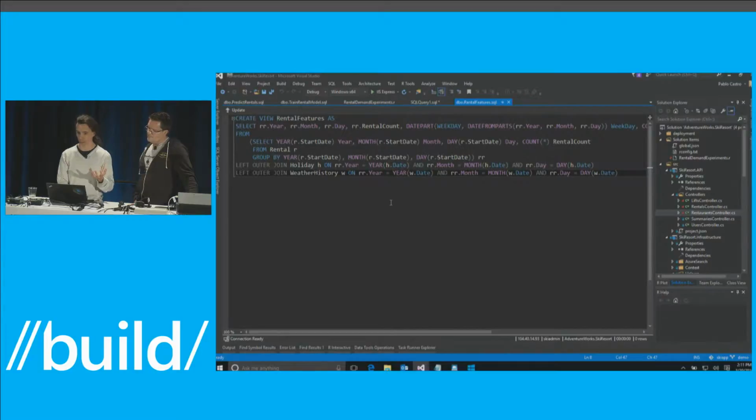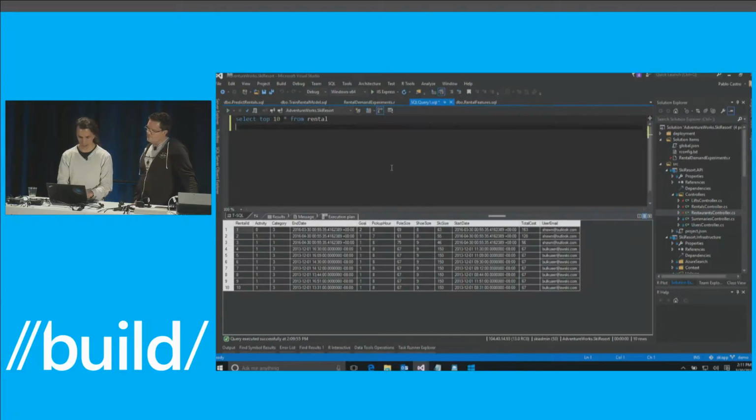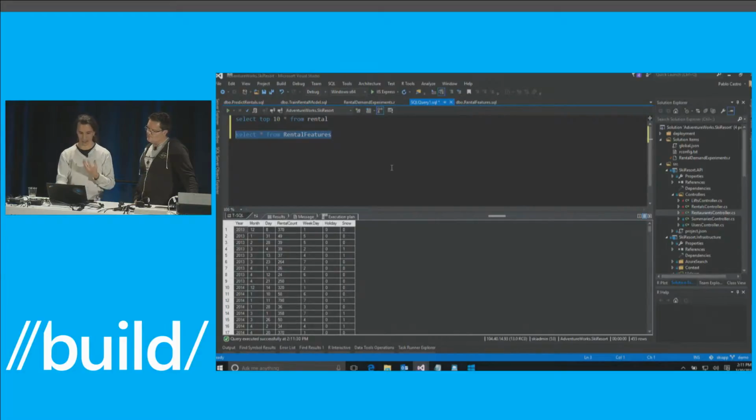So here's a little view that I prepared. It's a typical analytical query where you pivot on your main fact table, and then you resolve all these side dimensions, like whether it was a holiday or not, or how the weather was that day and whatnot. So let me grab this and say select star from that. This is a nice summary that says for each day, how many rentals I had, what day of the week it was, 1 through 7, whether it was a holiday or not, and whatnot. So this is a data set with all the features in it.